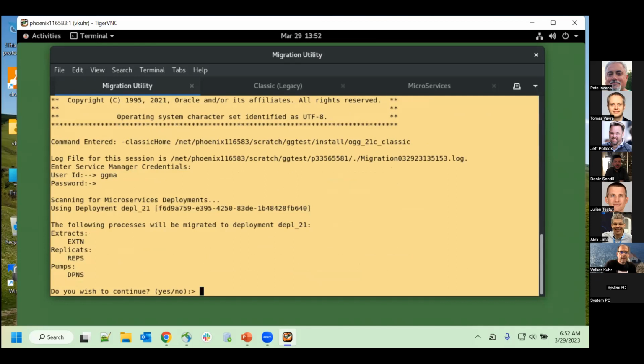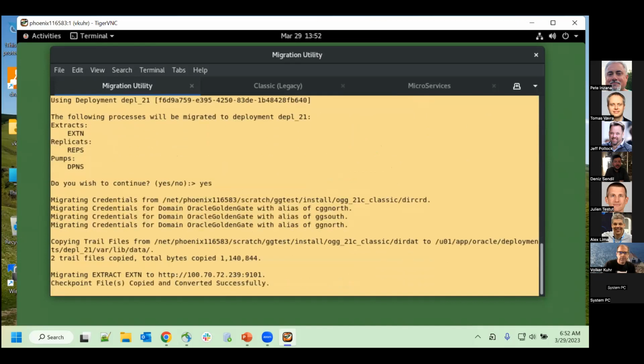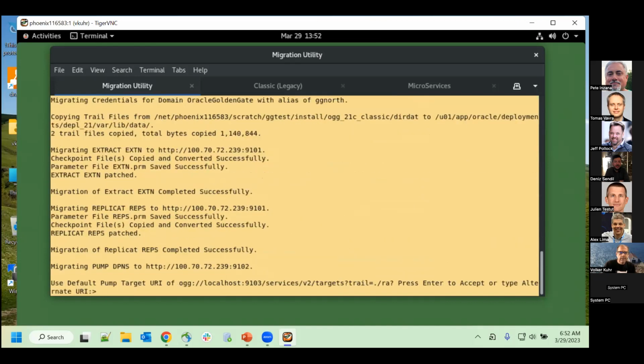And then it looks into the old environment, into the classic environment, and diagnoses what kind of processes you have. So we see the extract from the north side, we see the replicate from the south side, and the pump from the north to the south. And the question now is, do we want to migrate it? Yes, we want to do it. So this is done automatically.